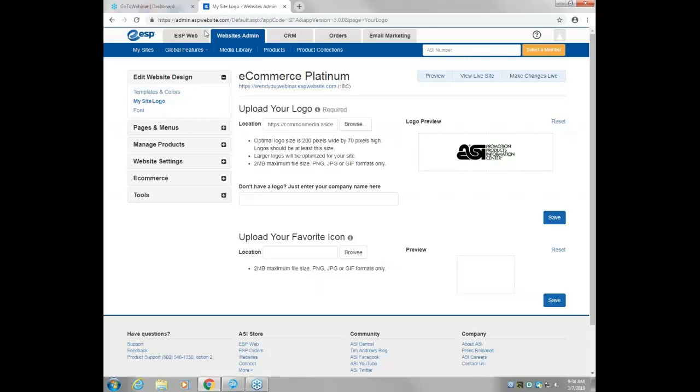If you would like to upload an image, use the same process as we did when we uploaded the logo. Once you're done that, you're going to go ahead and again click Save.